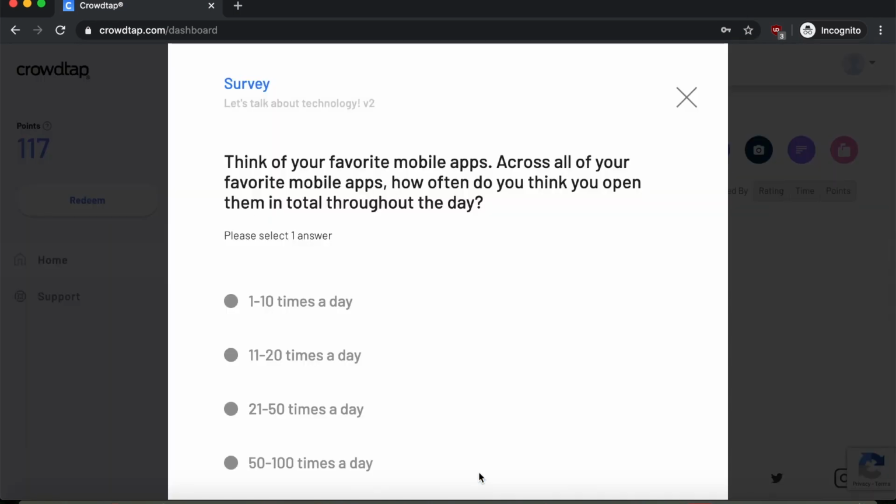Now it says there, think of your favorite mobile apps. Across all of them, how often do I think I open them throughout the day? Now, I'd say I'm on my phone a lot. As you guys know, I have all of these applications, money-making applications, and just general social media on my phone.